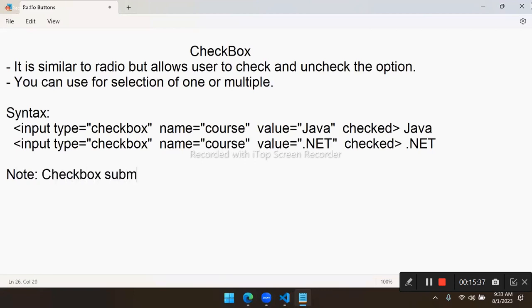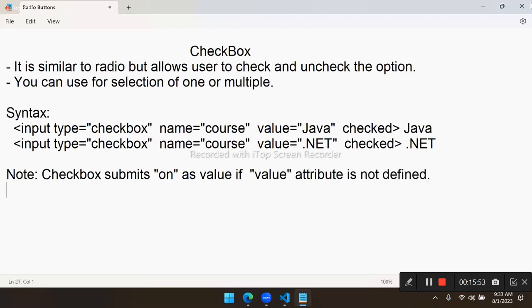Checkbox submits on as value if the value attribute is not defined. So if you want the user to select one or multiple, then you can use this.